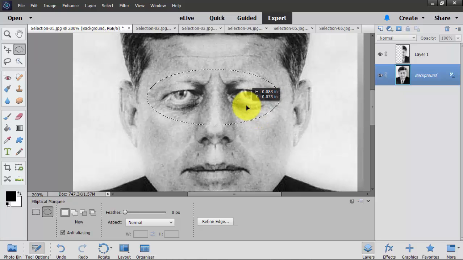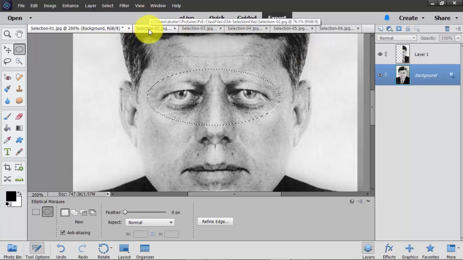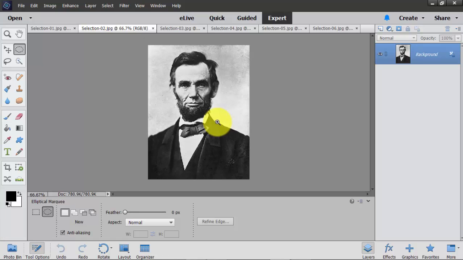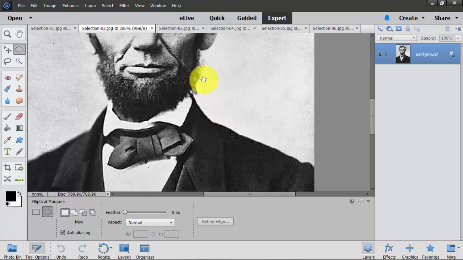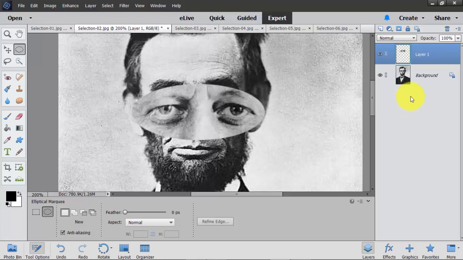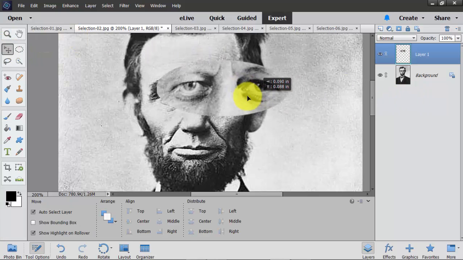Move this. Make sure I'm on the layer that has the pixels that I want to select. That's the background layer. Control C. And what I want to do is take this over here and put Kennedy's eyes on Lincoln's face. I'm going to paste it, Control V. There they are. With the Move tool, I can move around.